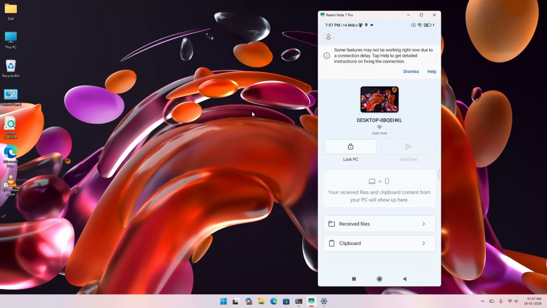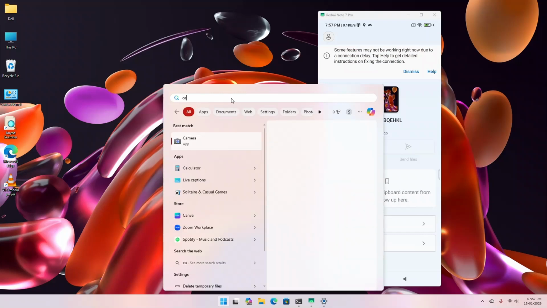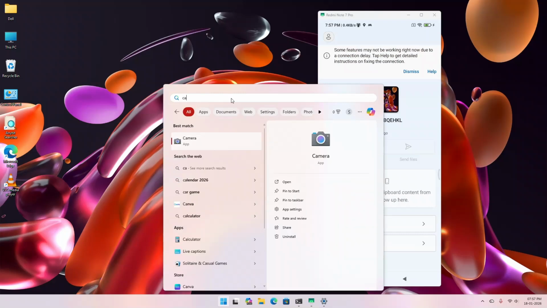Once your Android smartphone is connected with your Windows computer, you can use your mobile phone as a webcam for any application that requires a web camera. So now let's check whether it is connected or not.